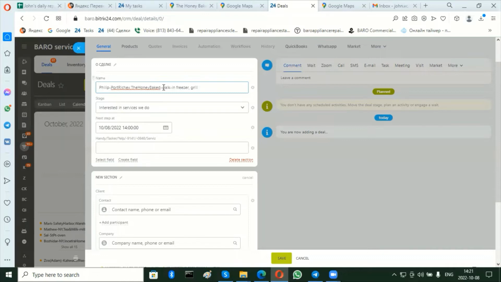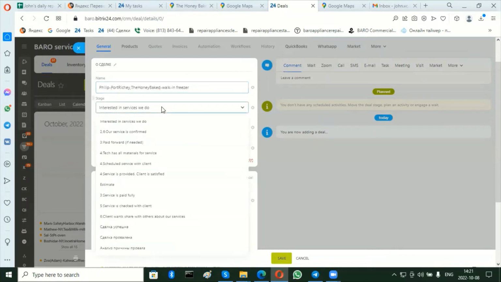If in the future the same person orders another appointment with any equipment, we can see what we worked on here before. Today we have just walk-in freezer. Next step is a stage.